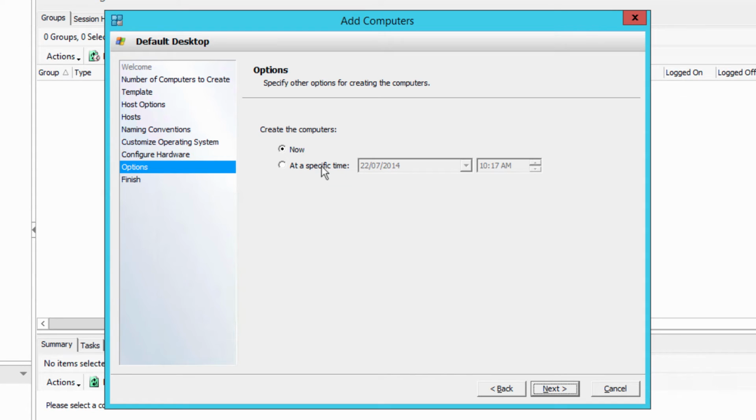Then you get to say when you want to create the computers. So for all you busy admins out there, you can set the computers to be created during the day, but actually set the command to run out of hours so that you're not placing stress on the servers.